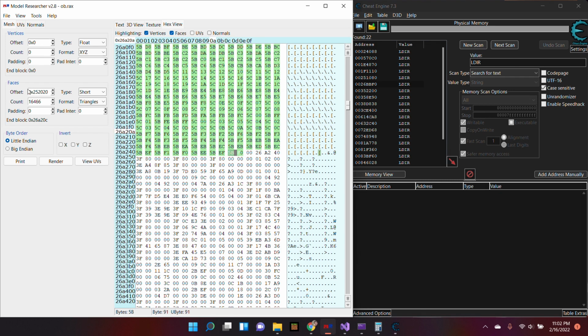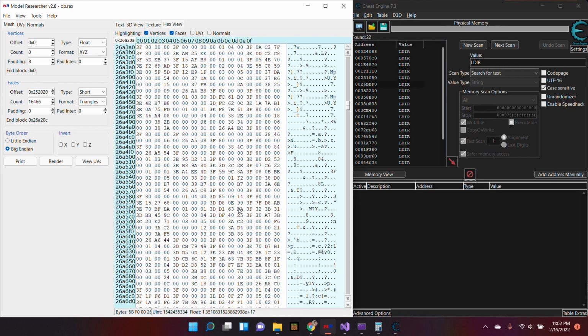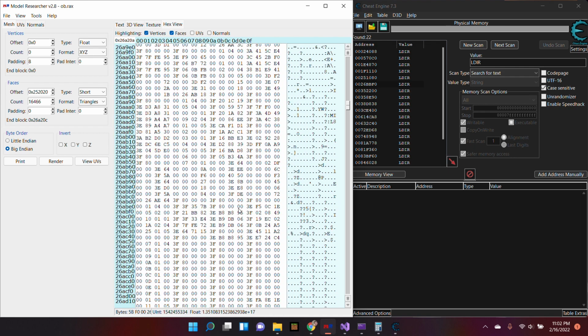So from here, I'm going to go ahead and make sure that my byte order is set to big endian. That's important, super important. And then I'm going to set my padding to 8 on the vertices, and we're about to get the vertices. So the first thing I'm going to do is scroll down, and let's get the memory location for where the vertices begin.